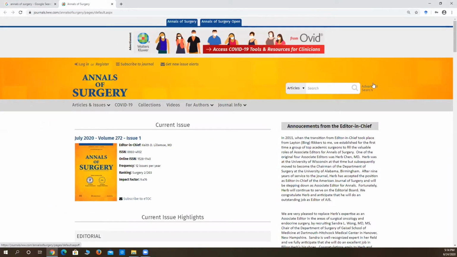After that, sometimes you can find the submit manuscript here on the right. As I said, journals vary, but you might find that generally under For Authors. So always before you submit an article, check the information for authors.